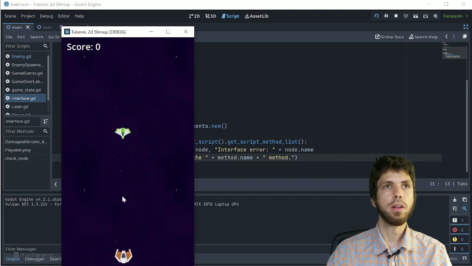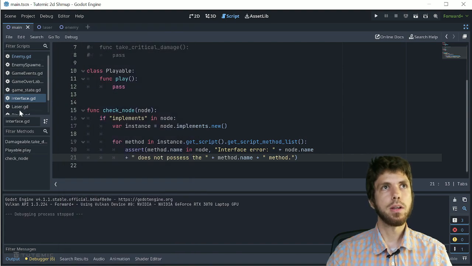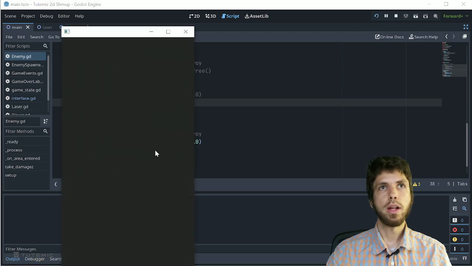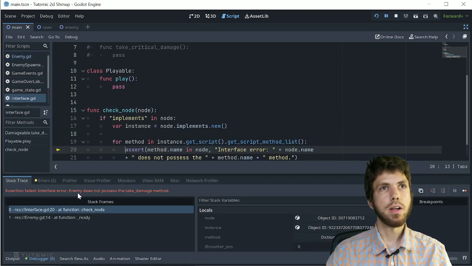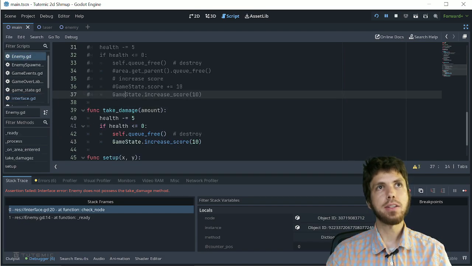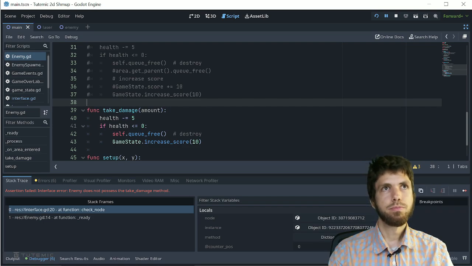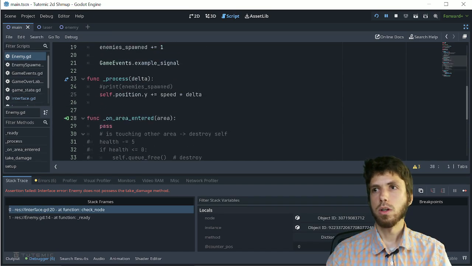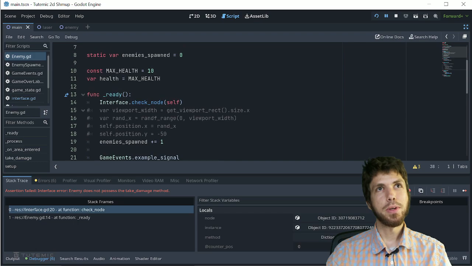Now if I hit run, it's working again because I renamed it back. But if I make it called take damages with a Z so that I can crash it again, it says interface error, enemy does not possess the take damage method. Boom! It tells us exactly why it broke. At some point, either accidentally, or we weren't thinking, or someone on our team broke it, it will break and immediately tell us how and why, because it doesn't have the take damage function anymore. You see how that's really cool? Hopefully that makes sense. Maybe it doesn't, but you can rewatch it if you want.